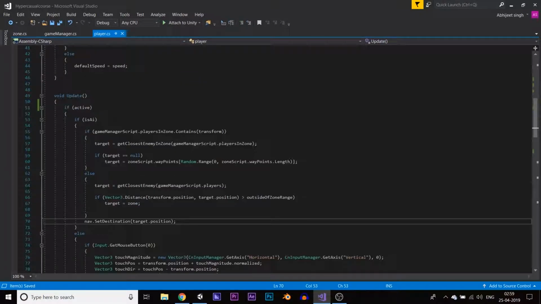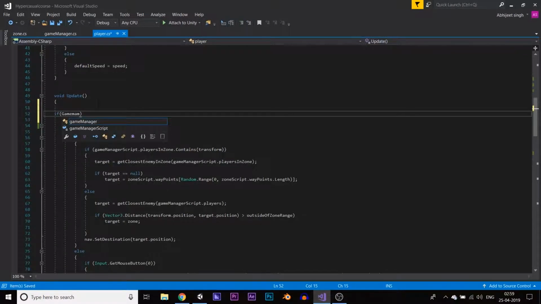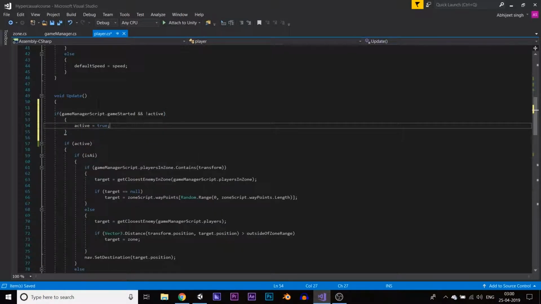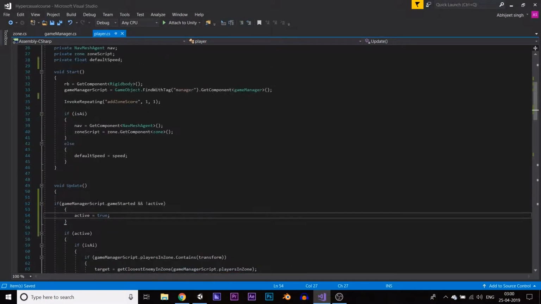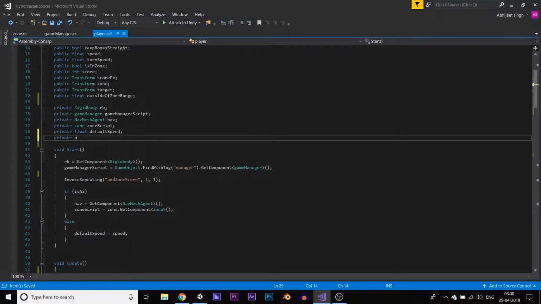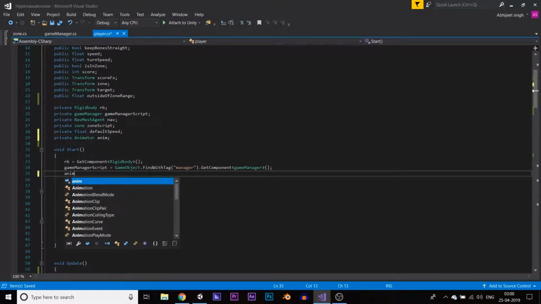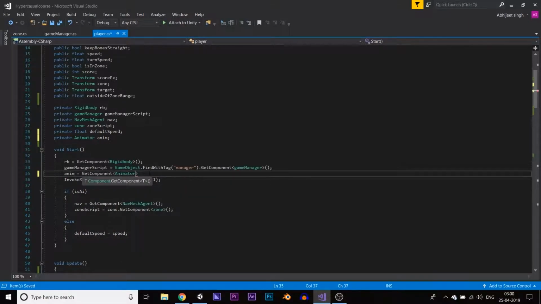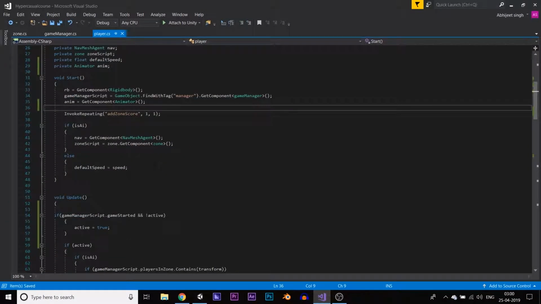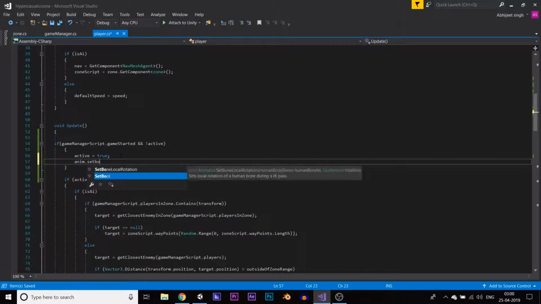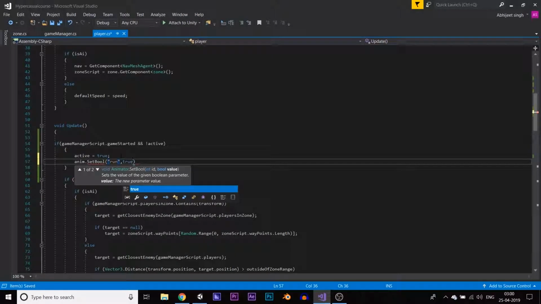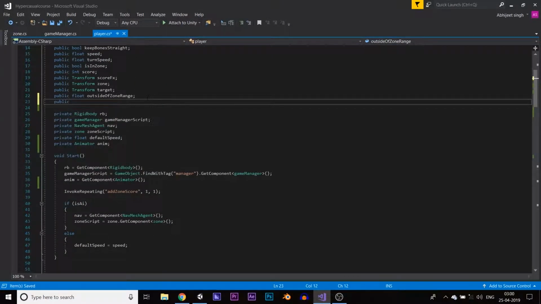Save the script and go back to our player script, and in the Update function let's do if gameManagerScript.gameStarted is true and our character is not active, we are going to set the character as active, so active equal to true. As soon as the character becomes active, we need to change the animation state from idle to run. For that, let's create a new private variable called private Animator anim. Let's set the reference for that, so anim equal to GetComponent<Animator>, and over here let's do anim.SetBool run to true.